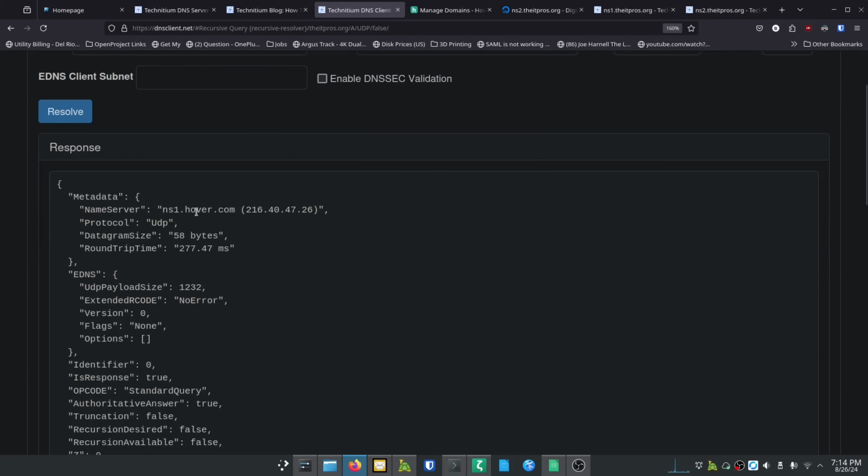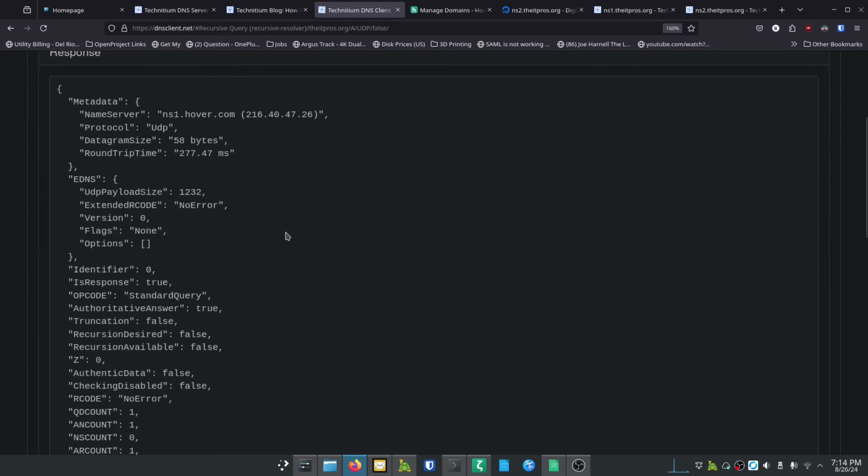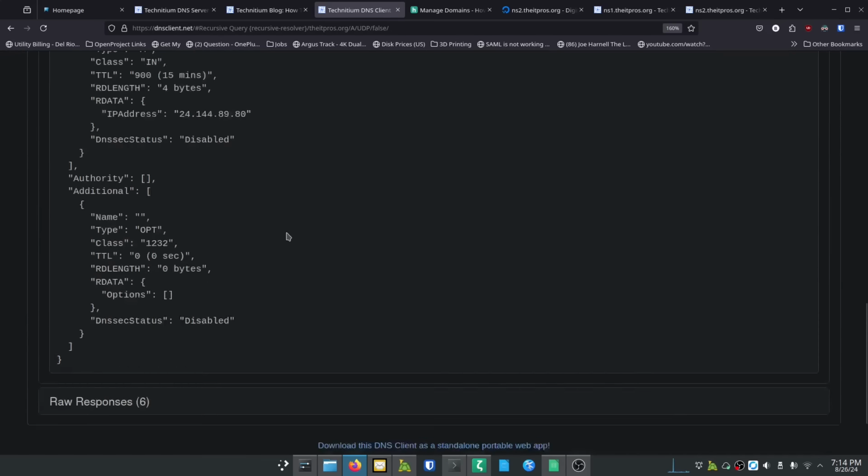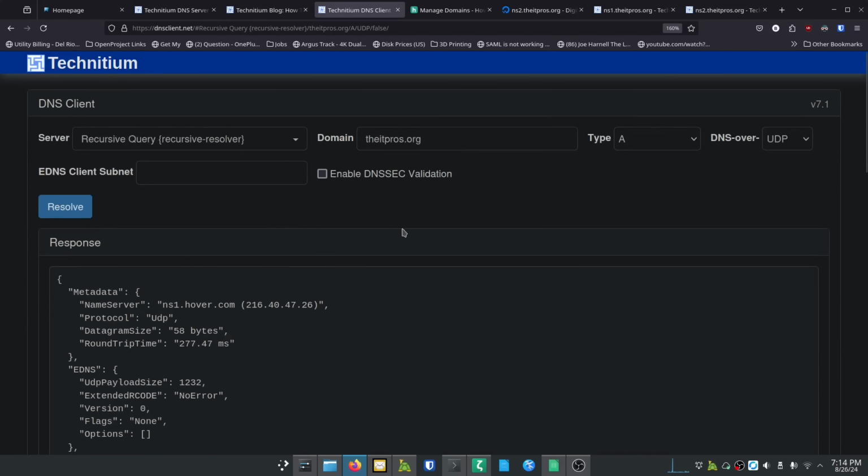So you see right now it says ns1.hover.com. So we've got to give it a little bit of time. It's just not updated yet. So this is another way you can do it. We can use the dig command or we can use their site here. And I'll have a link to this in the show notes in the description as well, so you can get to it pretty easily.